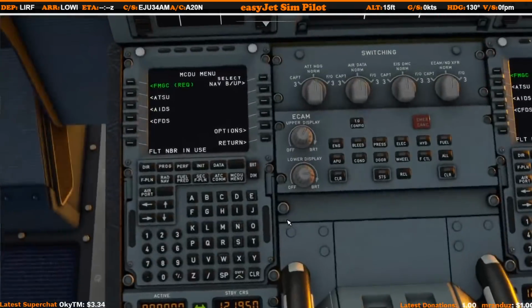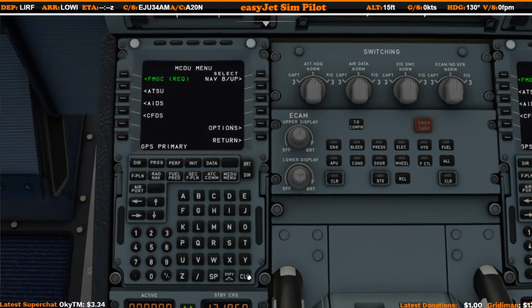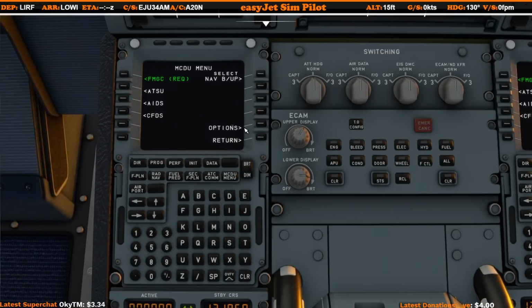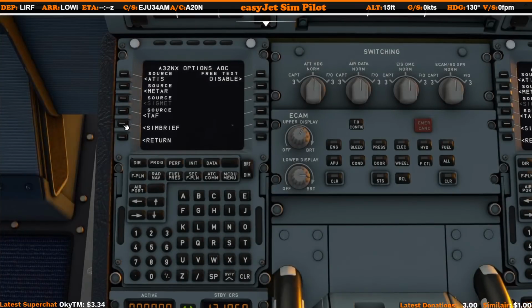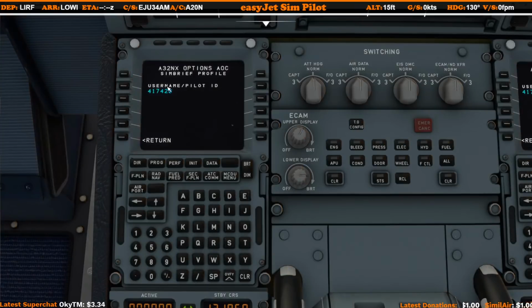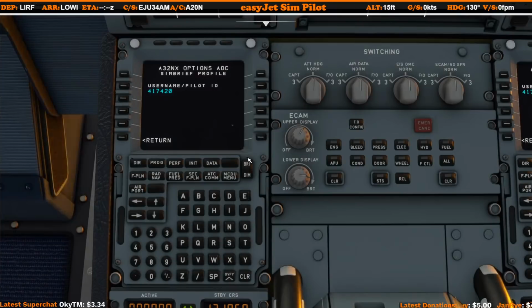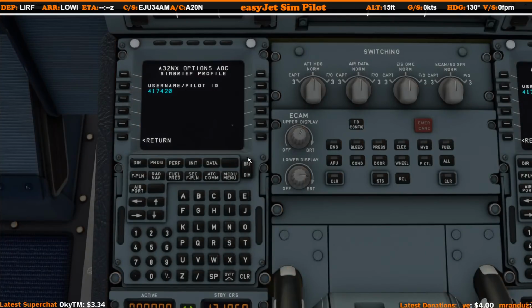So if we come down to the McDo, this is what I want you guys to do if you haven't done so already. If you go to your McDo menu, go to options, then go to AOC, then to SimBrief, and in the username / pilot ID, type in Easyjetsimpilot there, or you can even type in that number. I believe that would work, and that just means you're going to be able to use the exact same flight plan that I'm going to be using today during this stream. So you're going to be flying the same route with me and copying me all the way.